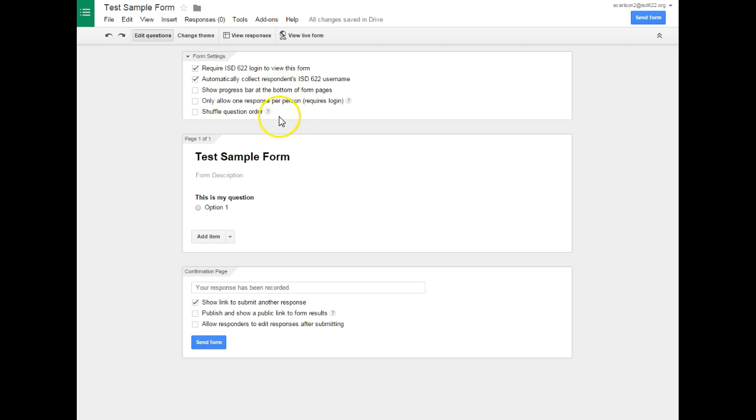We also have one other option here where I can only allow one response per person. If you're doing some sort of voting thing where you don't want people to have multiple votes, you can click that, and this means that once they've taken it once, they don't have the option to take it again. Sometimes that's really handy if you want to make sure everyone is going to be taking it just one time.